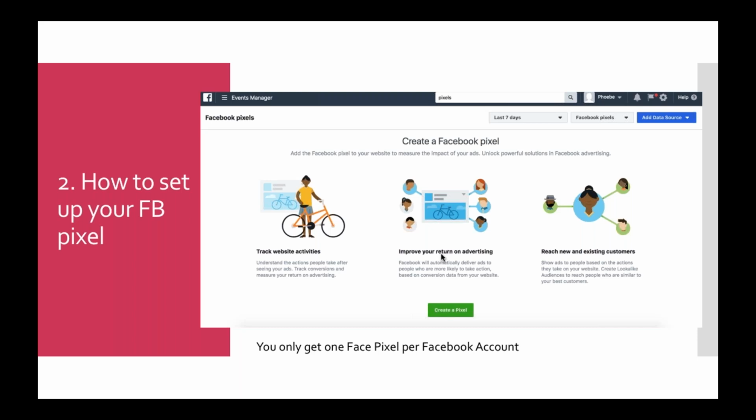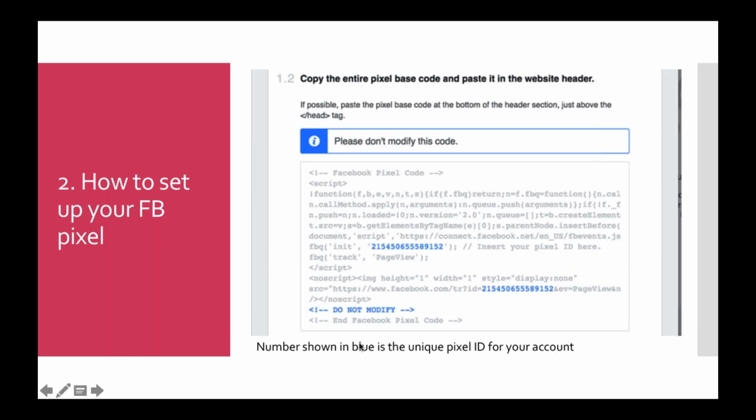So as I mentioned, you only get one Facebook pixel per Facebook account. I've written face pixel, ignore that. And the blue is your unique pixel ID for your account. So you only have one pixel per account.